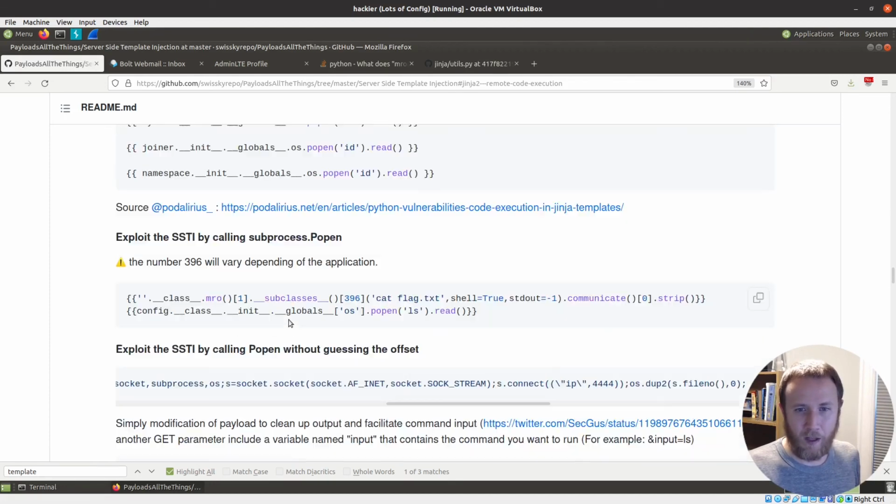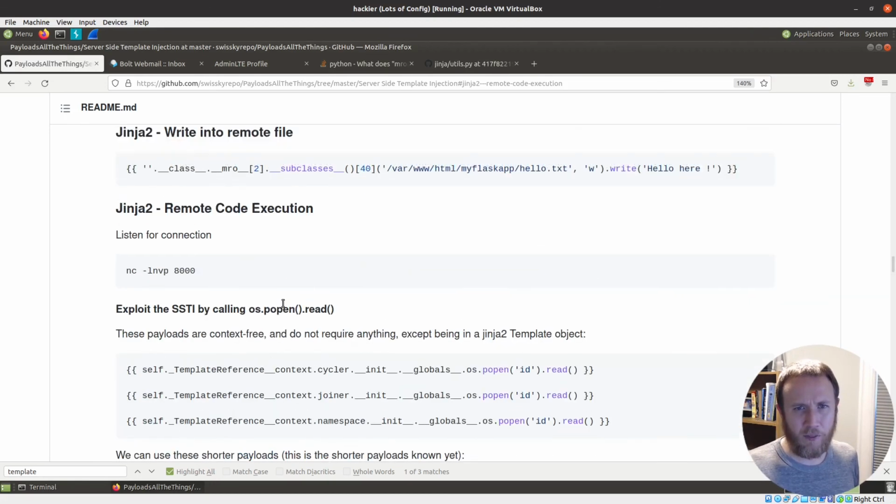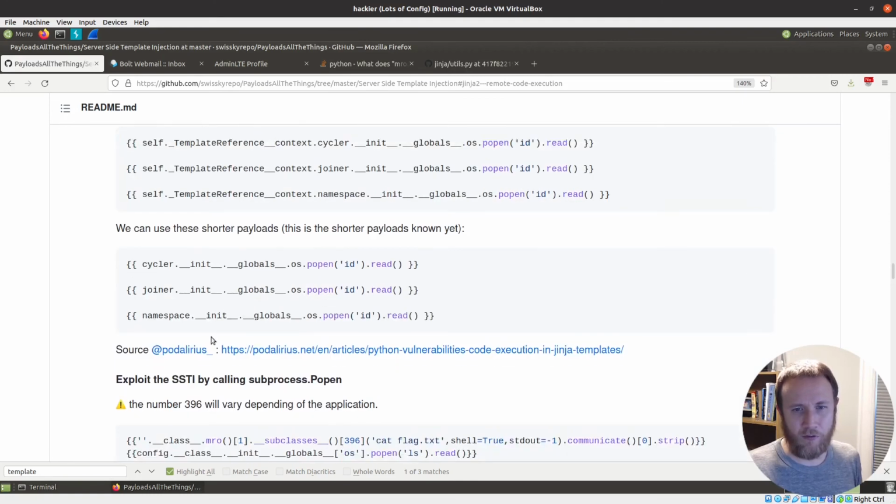So yeah, I think I'm gonna call it there. We've looked at three different Python server-side template injection examples here today, and tried to understand how they work and what's going on.